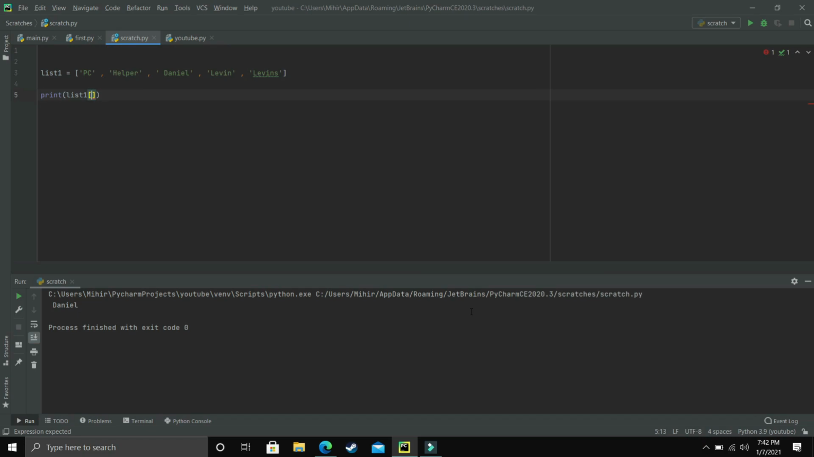First of all, let's take an example of a list. In a list we know that if we have a list like this with names PC, helper, Daniel, Levin and Levins, we can access all of them using their index. As you can see, print list 1, and if in the square bracket I write for example 2, then the item at index number 2 will be printed. As you can see, Daniel is printed here. So 0, 1, 2. We access Daniel using its index, that is 2.